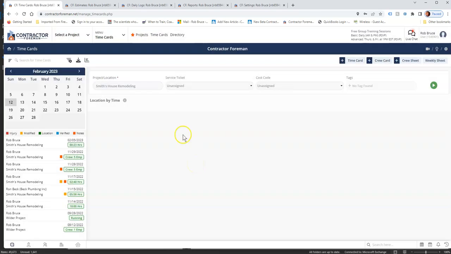Smith Remodeling. Service tickets. I'll jump over there shortly, but you can clock into a service ticket. So if you're using service tickets, you can clock into the service ticket, and there I would just select the service ticket. It may have a project associated to it as well, but maybe not. So I can clock into a service ticket there.